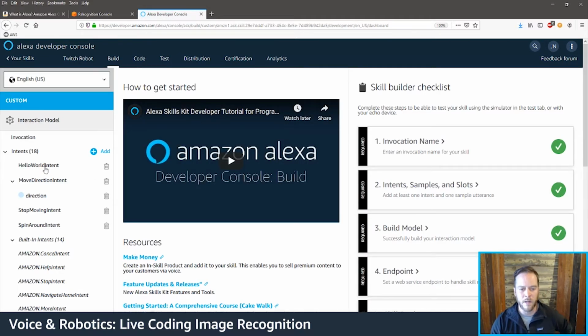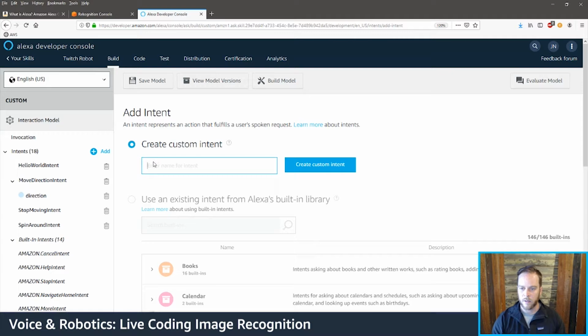All right, so here you can see our intents that we already have. We have a hello world, we have stop moving, we have spin around, and we have move. We're going to add a new intent called picture intent.